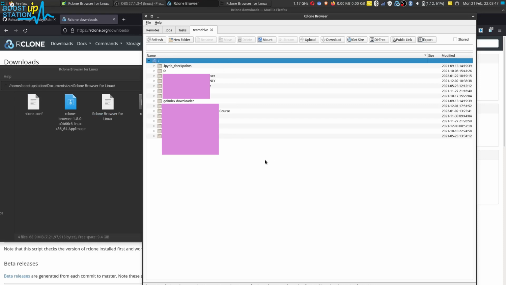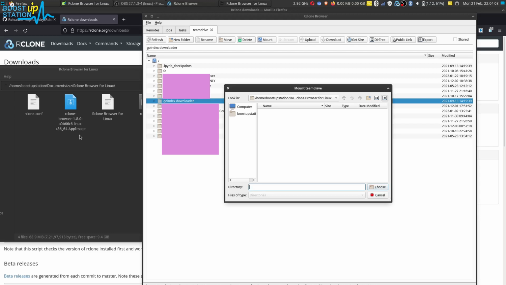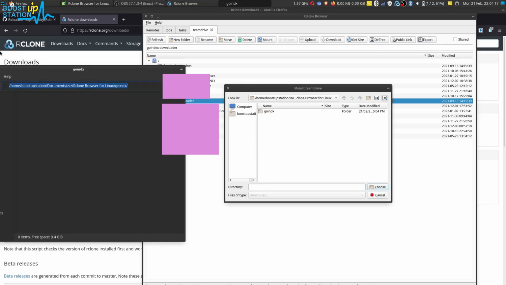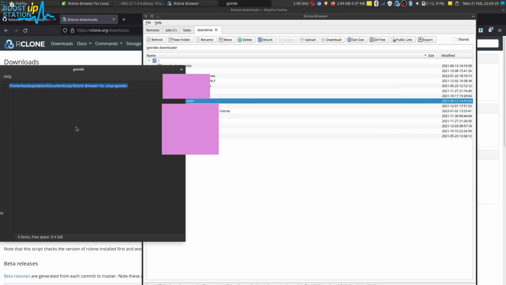You can see it has mounted here and you can access each and everything from here. Like Go index downloader, you want to mount it somewhere. Let me click on mount, and if you want to mount, let me say I want to create a folder inside this. Go index, open this folder, copy the path, let me go to this location only.